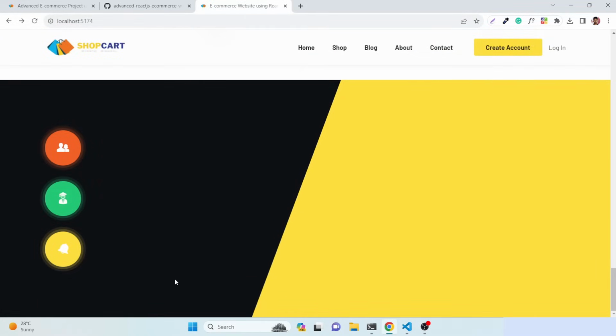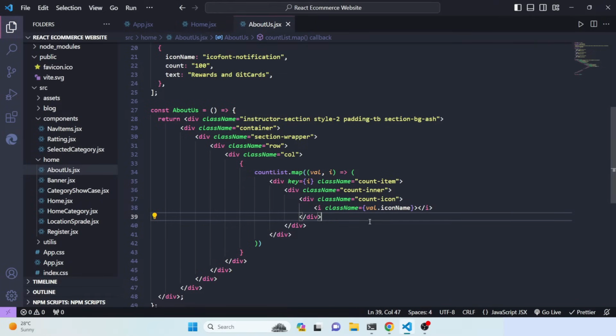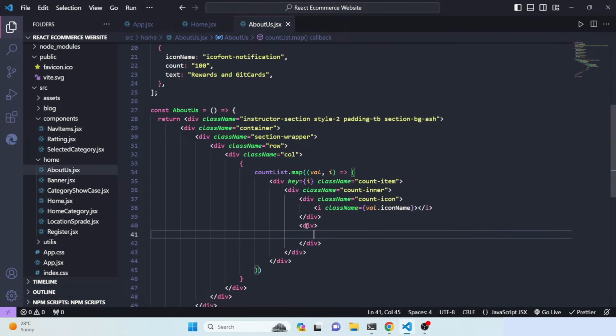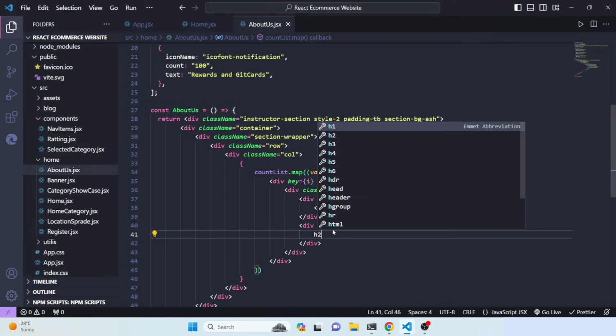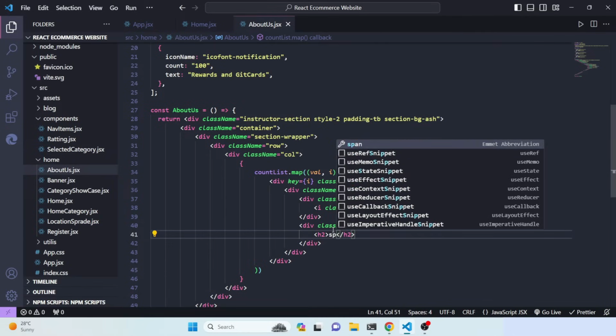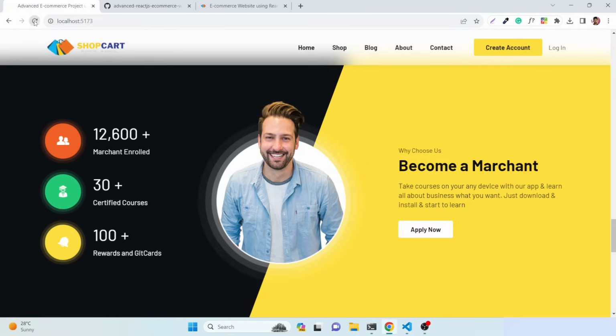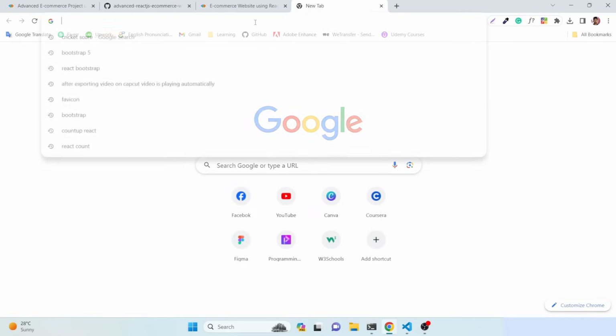Then under this icon we'll have a new div. Here we'll define a class name. The class name would be count content. Inside this count content we'll have an h2 tag, and then we will use a span tag. Inside this span tag we actually make this feature. When you refresh, look at this counting. So that's why we will use react count up.